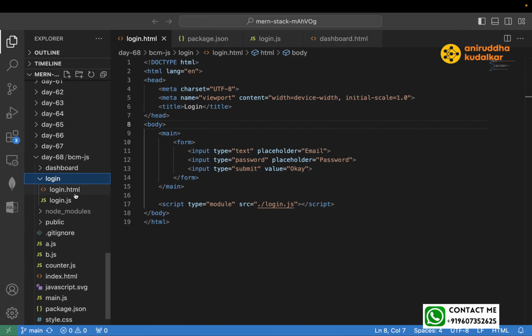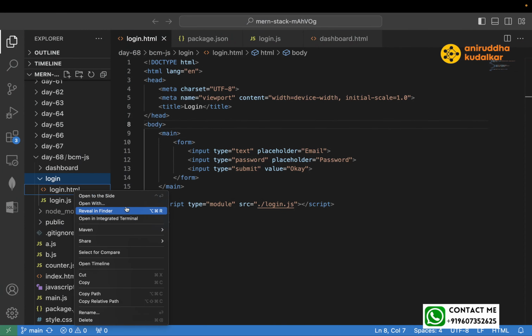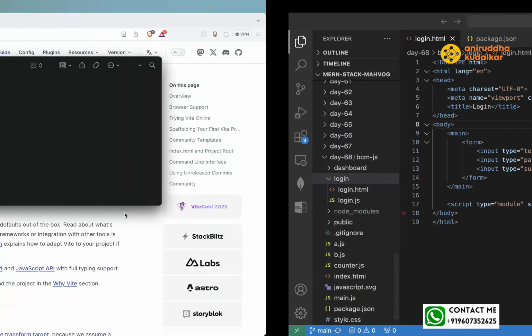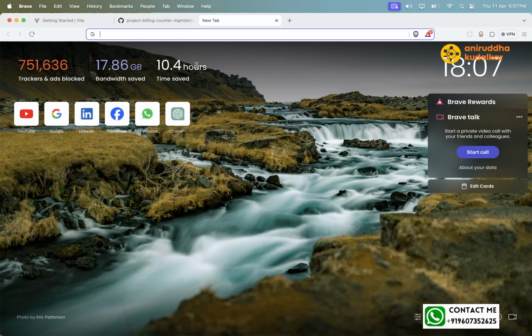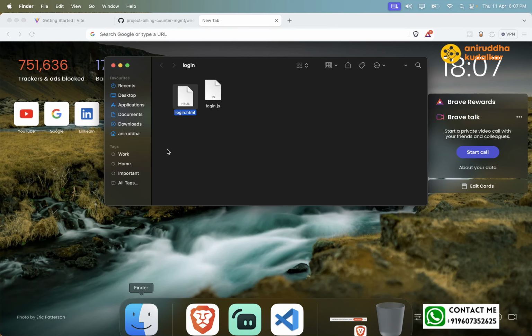So far we were doing this thing, reveal in Finder and open this, and we were doing this thing, correct? This is the bad way. This is not how a production server works, or production-level projects don't work in this way.